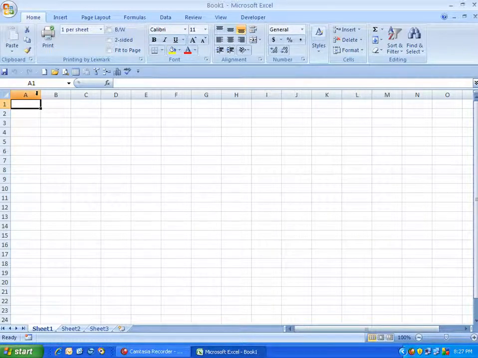And as you can see, the spreadsheet is divided up into columns and rows. Each column has a letter heading. Each row has a number heading. And this creates a grid within the spreadsheet. And each square in the grid is referred to as a cell. And each cell has a unique identifier.